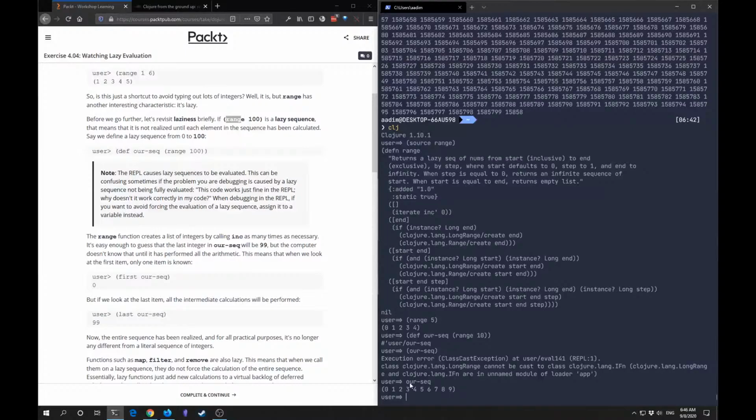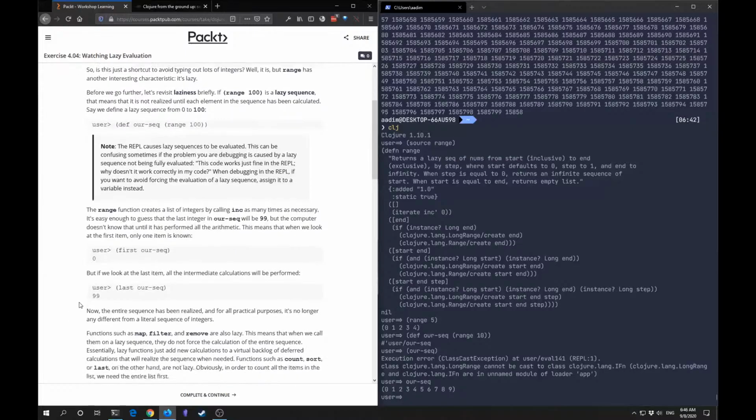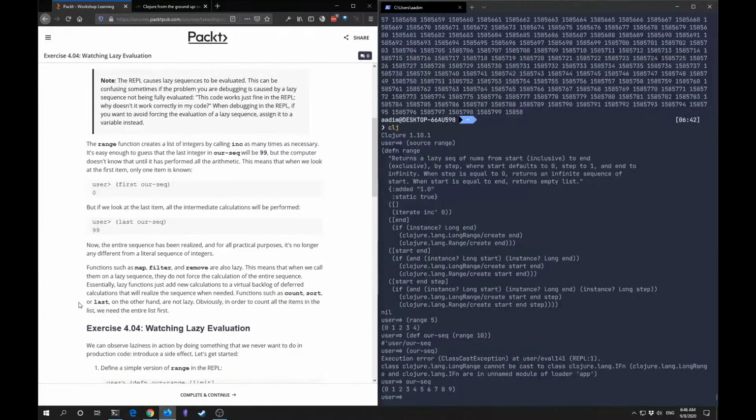Our sequence is being evaluated. Currently, in lazy evaluation, once we need something, an element or a value, it's evaluated then, and it won't be evaluated beforehand, unlike in other sequences. Okay, map, filter, and remove are also lazy.